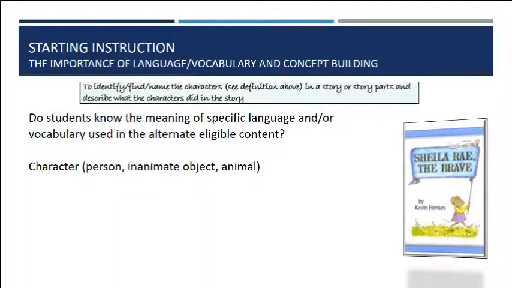So, do students know the meaning of specific language or vocabulary that's used in the alternate eligible content? Sometimes you may need to reduce that vocabulary into something more meaningful for the students, and that is okay. But the first thing you have to think about is character. It's not always a person. It could be an animal, like in the case of Sheila Rea the Brave, it's a mouse. Could be an inanimate object. I mean, we have candlesticks in Beauty and the Beast. So a character is really who that story is about, but who is a very abstract concept for our students.